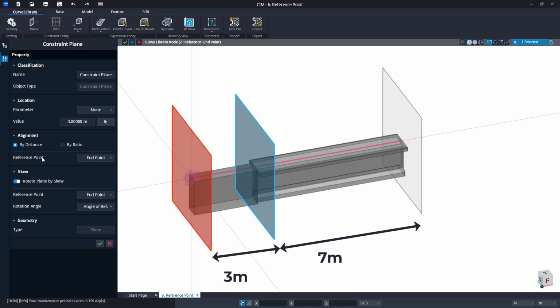In this case, as the reference point is the end point, the distance between the end point and this particular plane shall remain the same whenever you are applying this to the layout or to the assembly unit. The total length of this curve library is 10 meters, and this plane is placed at 3 meters. So the distance between this plane and the reference point, that is the end point, is 7 meters. Kindly note this.